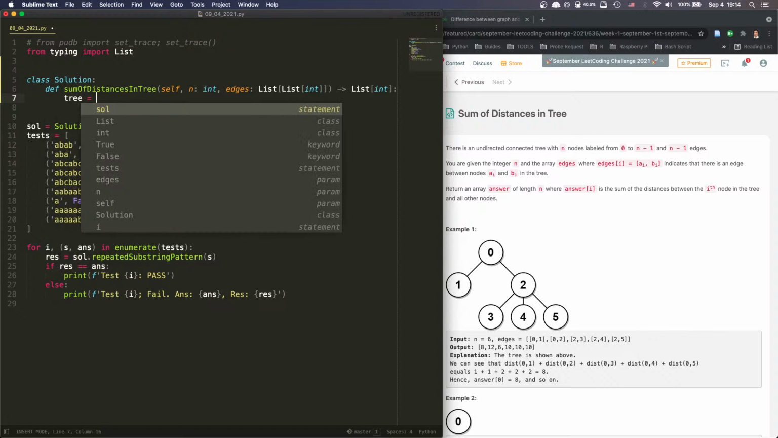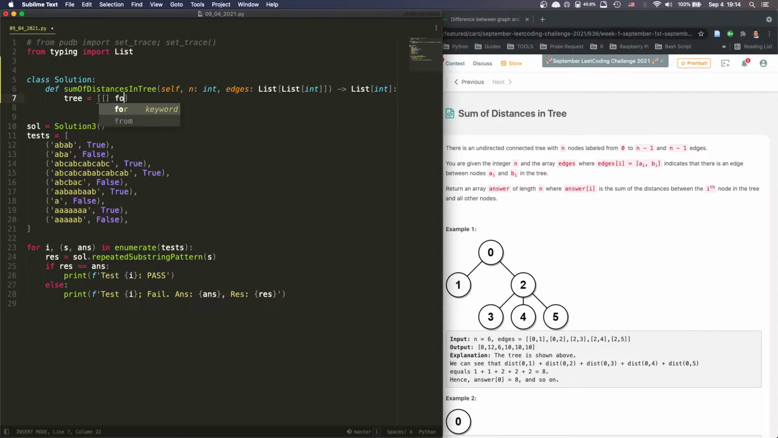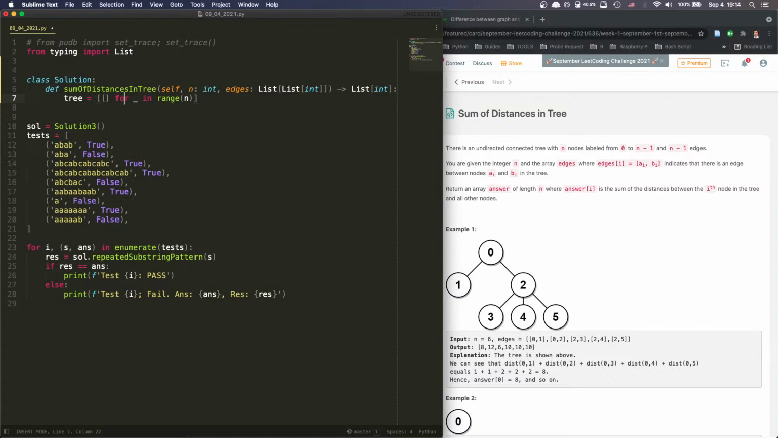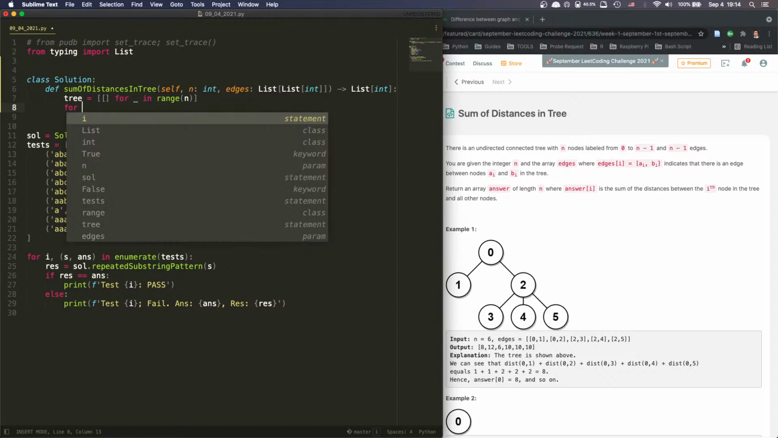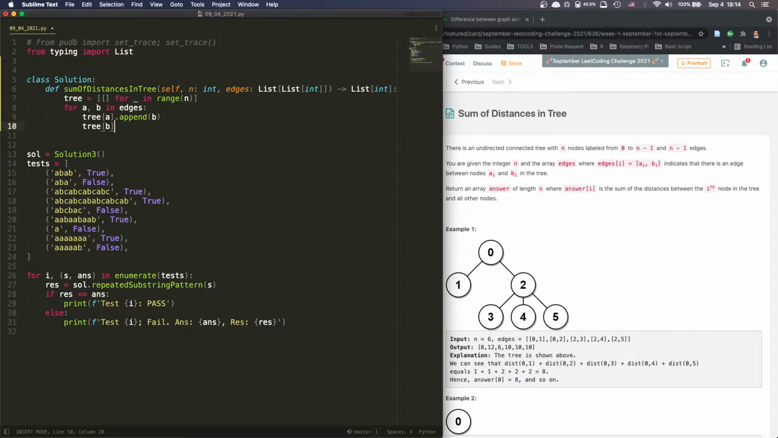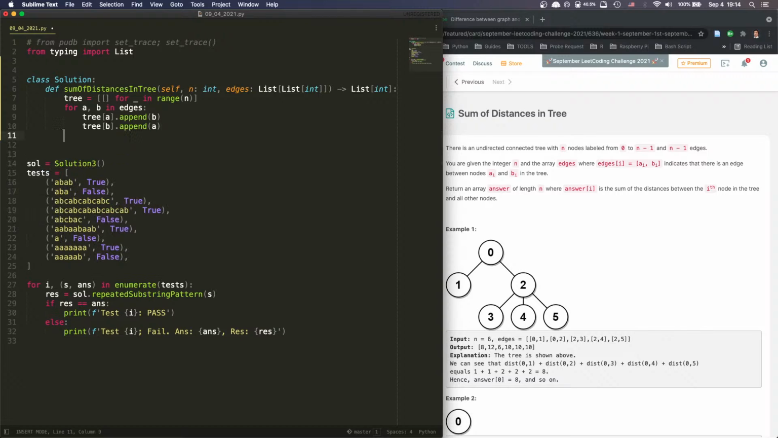So tree is going to be a list for each node in range n, so everything is going to be a list. And then what we're going to do is, for a, b in edges, we're going to say tree[a].append(b) and tree[b].append(a). So that will turn the edges into a tree. Now we have the tree, now we need to have the distance matrix. So we're going to say a dist, right?